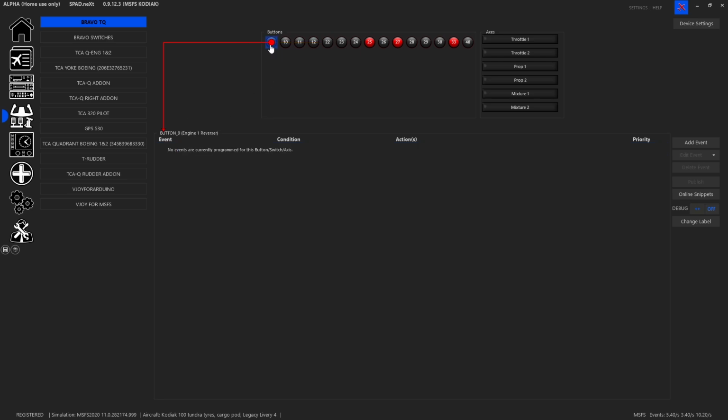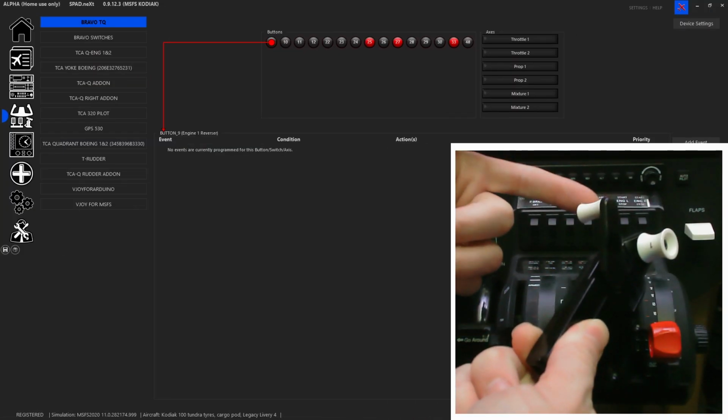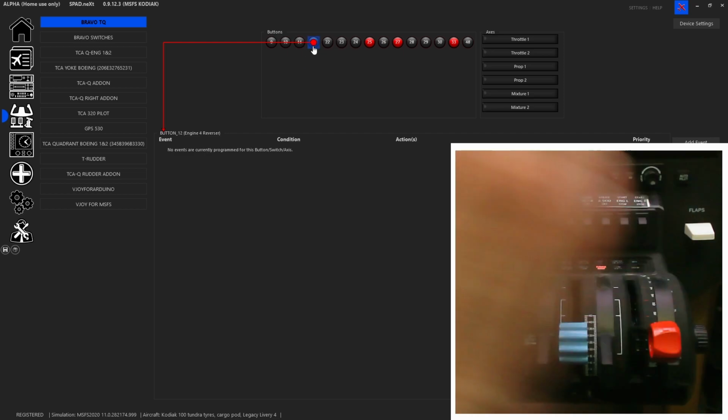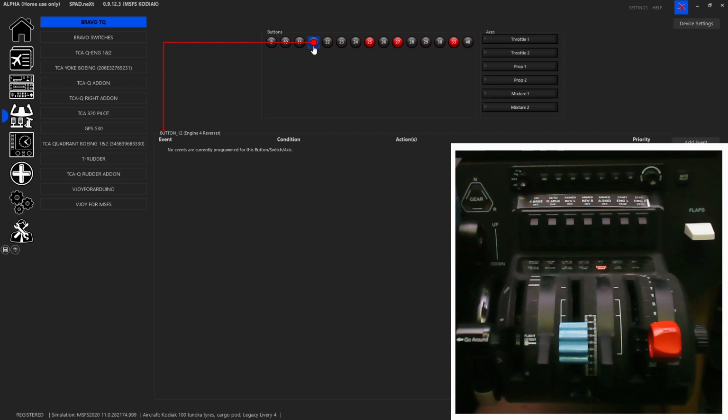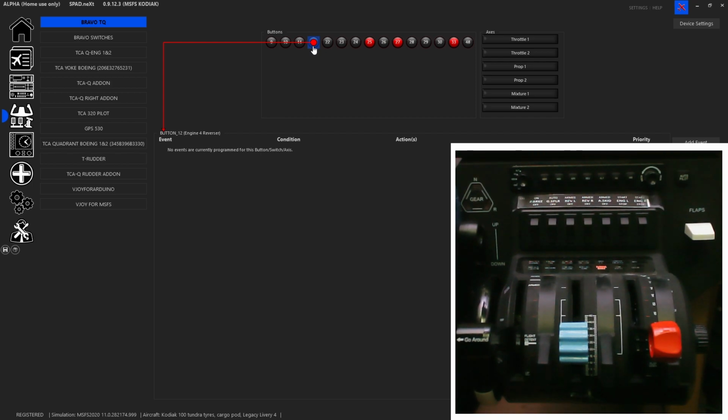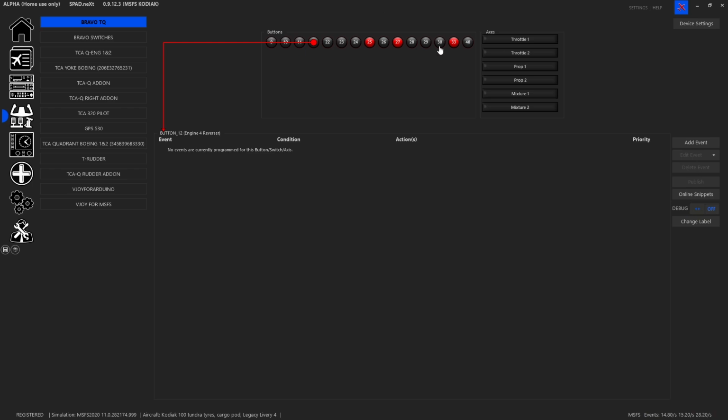Button 9, that would be these reversers, all showed up as buttons 9, 10, 11, and 12. Apparently this can be different if they are the Airbus handles, but currently for Boeing, that's what those would be. Since we're set up as GA, we're not going to use those at all today.